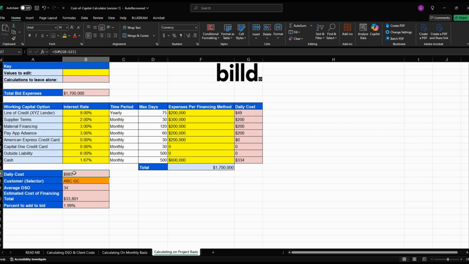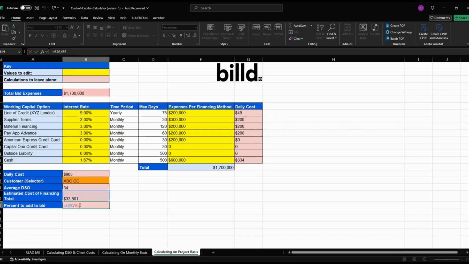That costs us $33,801 to build this project, distributing working capital in this way. That might not seem like a lot, but it adds up if you do it every project. So how do we account for that? Take the bid expenses divided by the estimated cost of financing total, and you get a percent to add to your bid. In this case, use a 1.99% adder to the sum of the bid for the ABCGC's proposal.